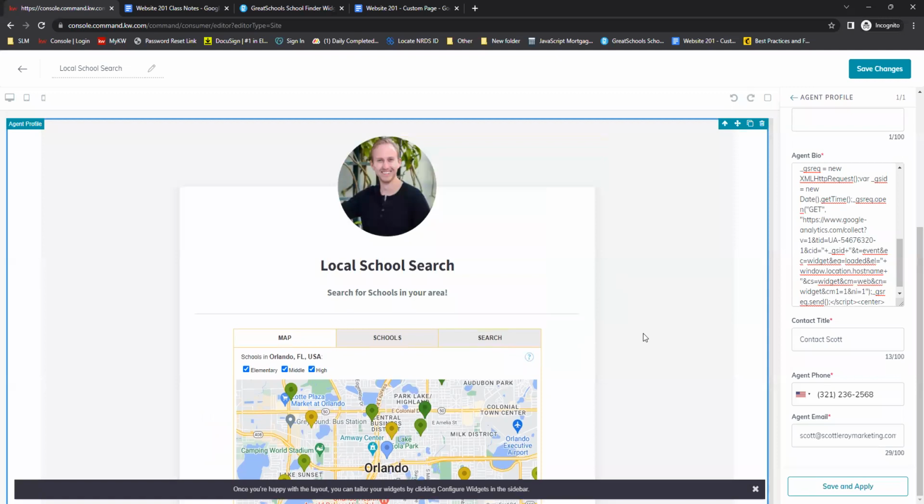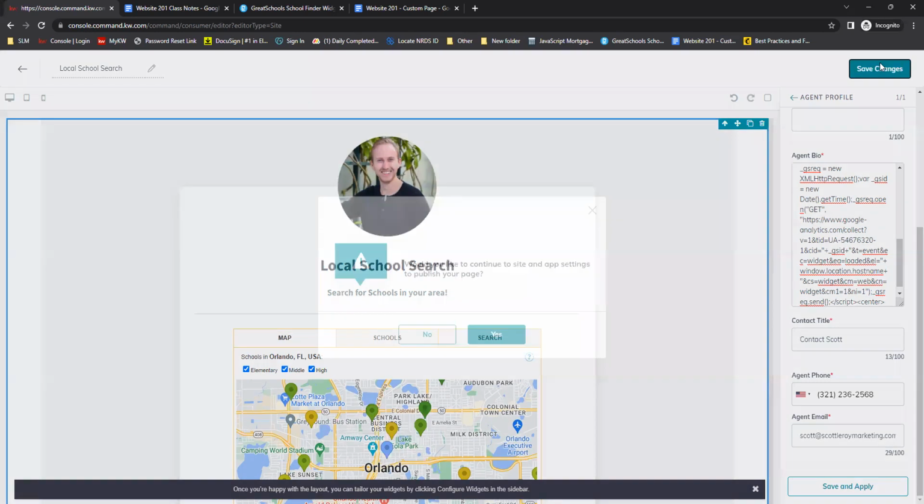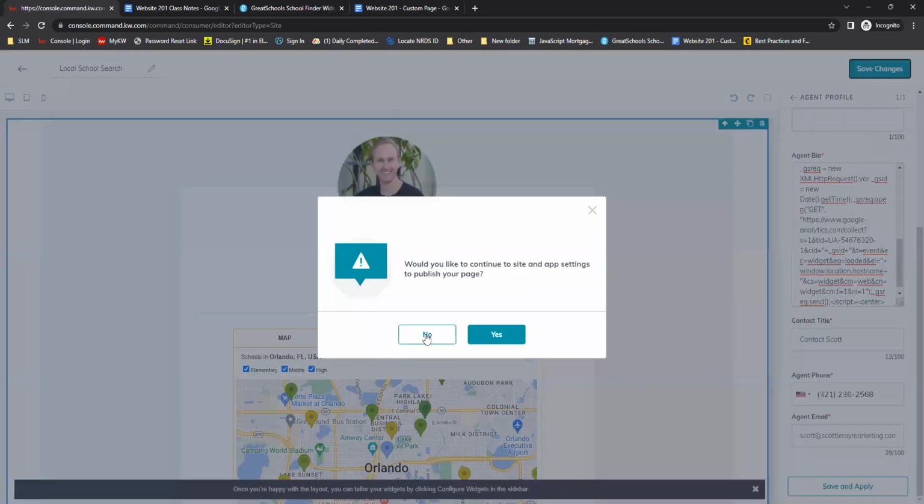So once we have that done and saved, we will save changes in the top right. And once again, we are not going to publish yet.